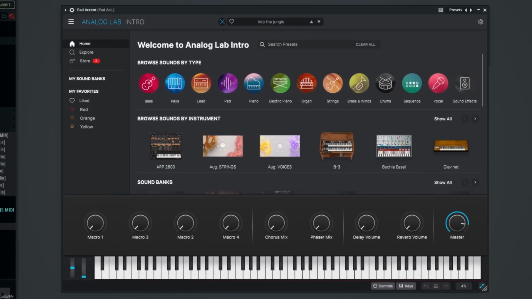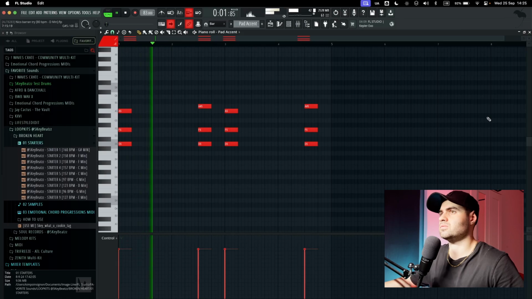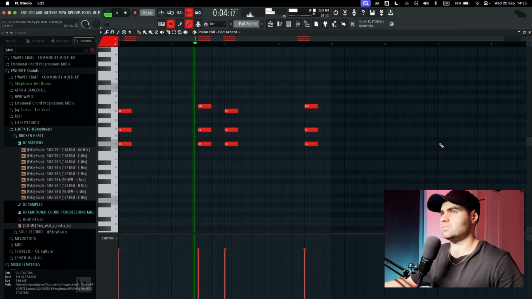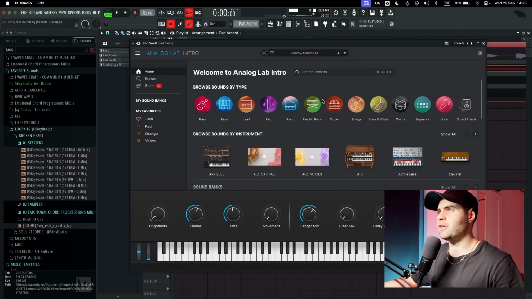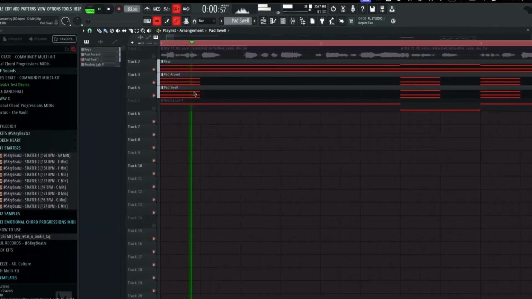Now that sounds cool, but we need to add some layers to fill up the sound a bit more. So I went into Analog Lab and I found this dope swell pad preset right here. But one layer was enough, so I want to add a second one. So I went back into Analog Lab and I found this third preset right here. Playing exactly the same thing, but together it gives it that whole huge vibe and feeling to it.